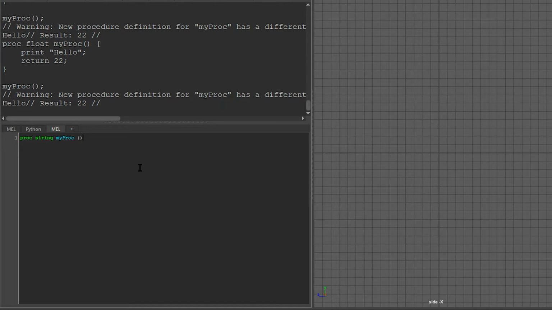Then we give it parentheses. Within these parentheses, we can tell it what kind of arguments it takes. Currently, I'm going to leave it empty. Then, we define the body of the function using curly braces, just like we would if we were using an if statement or a for loop. So we'll say print hello inside of this. And currently, I don't want my function to return anything, so I'll get rid of that.